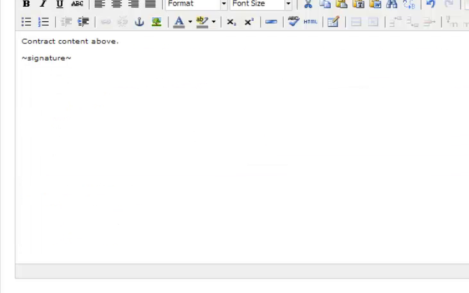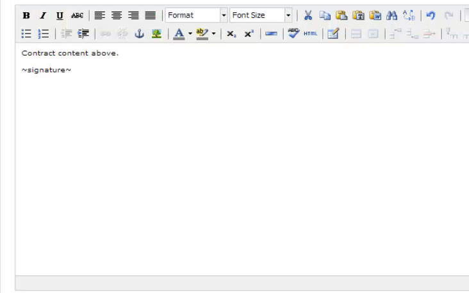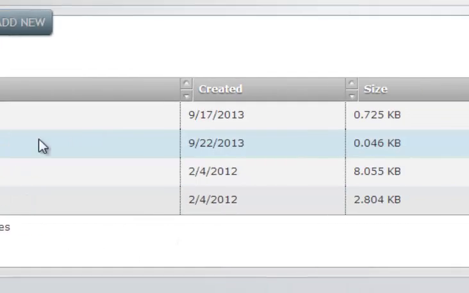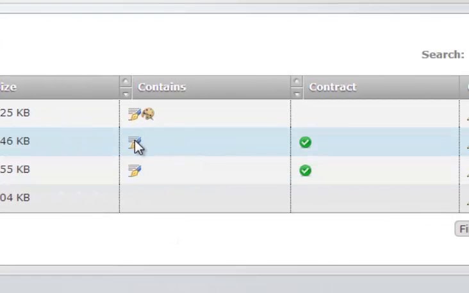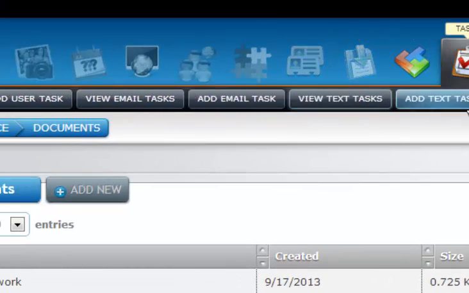So now that we've got our document all ready to go, we're going to go ahead and add the document. And you'll see in our document list, we have my contract, and it identifies as containing a signature, and it is in fact a contract. The next step in the automation process is to create an email task for automating the signature of contracts. So we're going to go ahead and go over to tasks, and we're going to add an email task.